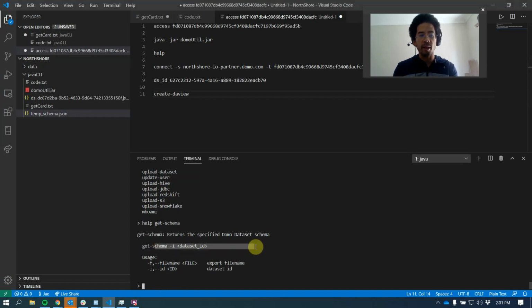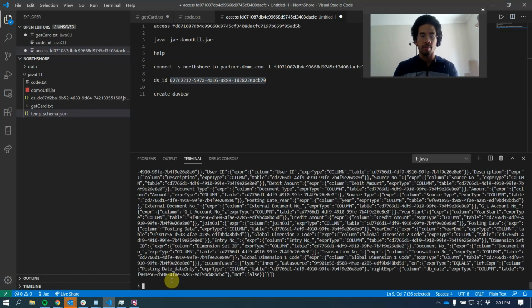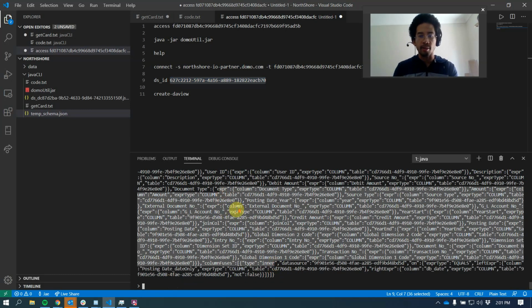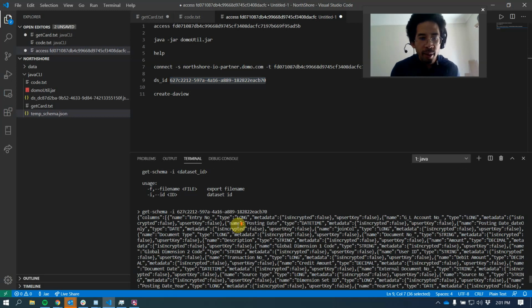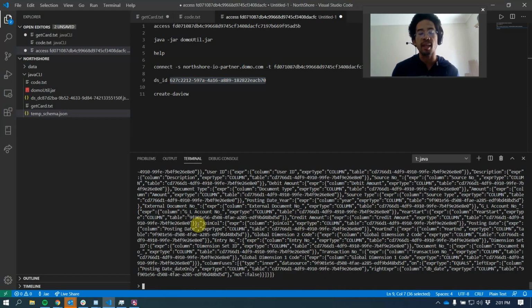So with get schema, if I pass the -i parameter, it will give me something interesting. So let me do this. So get schema -i, and then it gives me this long gobbledygook. But if I read through here, I'm like, oh, there's a name called entry number. There's a data type called date time. This looks like the definition of a data set.